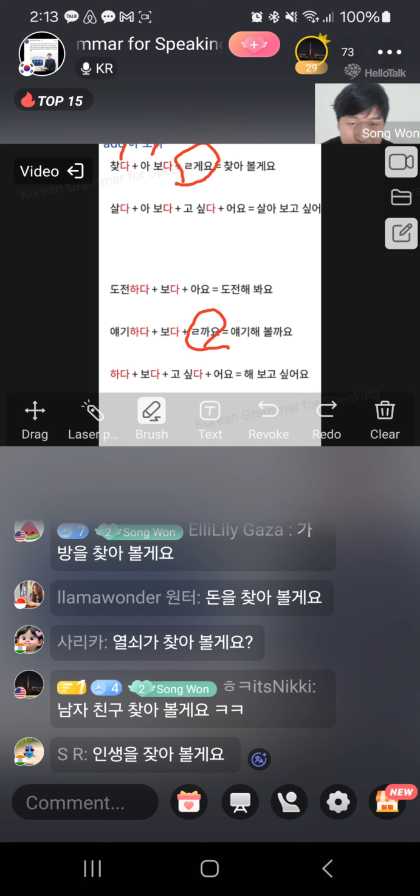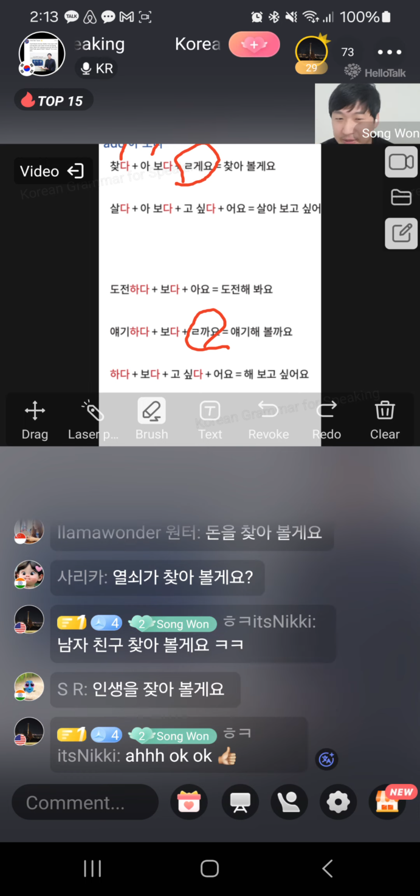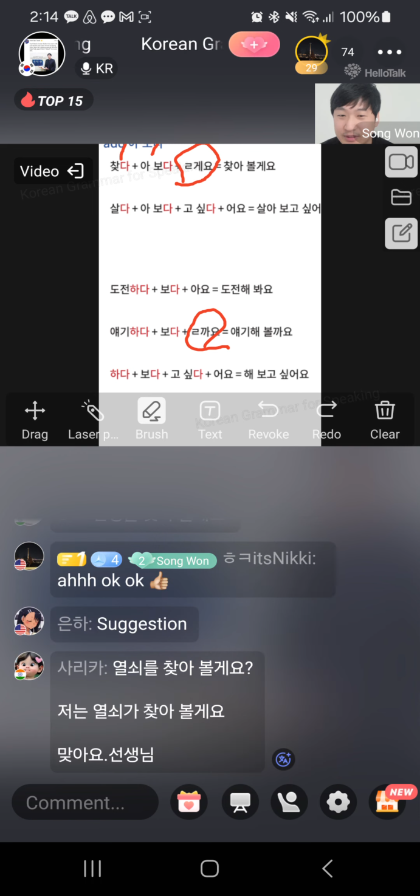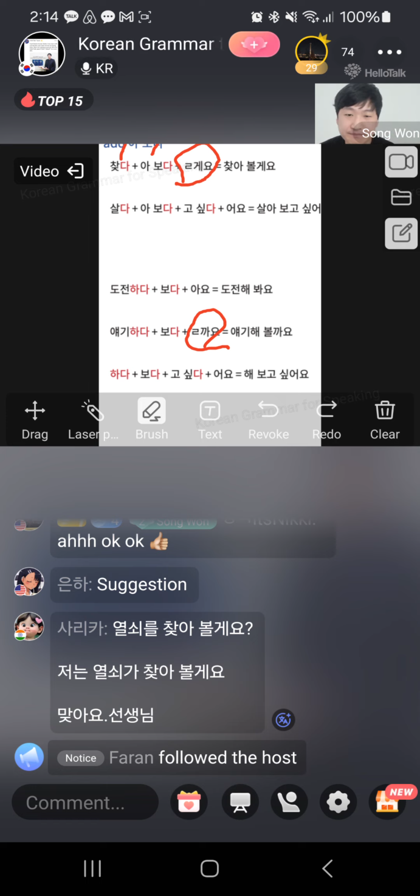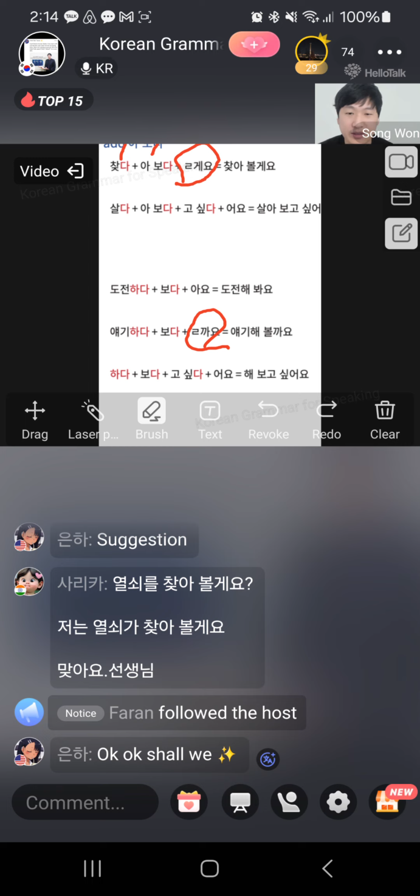Alright. I was asking about this ㄹ까요. What was ㄹ까요? I can smell that you're looking for the book. 은하, suggestion? Well, I like that approach too, but if it works for you, then it's fine. But if you want to make it a little faster, then memorize this. This ㄹ까요 is like, it's shall we? Then it will be faster whenever you actually speak.